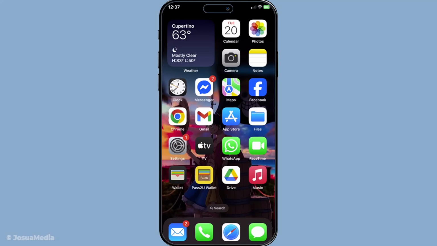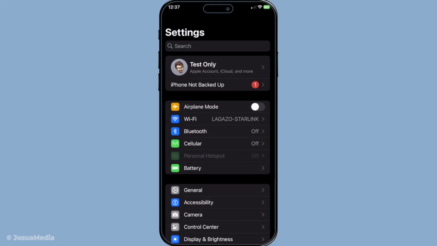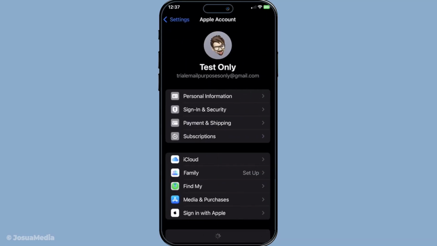It's that gear-shaped icon that you can usually find on your home screen. Tap on that to open up your settings. Once you're in the settings menu, find the section right at the top that displays your name, and more than likely your profile picture. Go ahead and tap on your name. That opens up your Apple ID page where you can see all your account details.